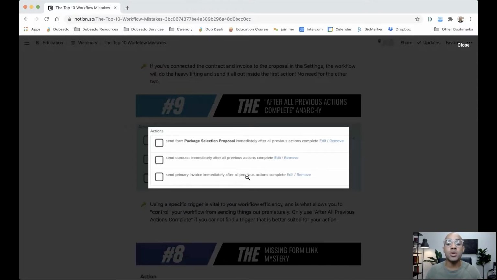What you would want to do in this workflow is, instead of sending out the contract immediately after, you would want to send out the contract after the proposal's been completed or after the form has been completed. And then you would only want the invoice to go out once they've signed their contract. So you would do after contract is signed.